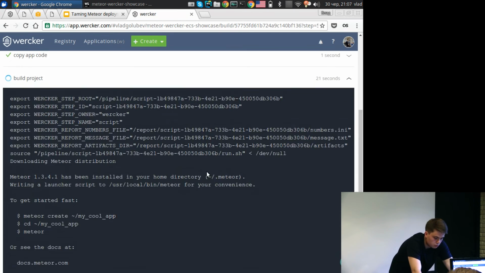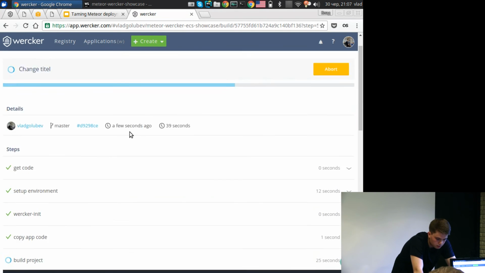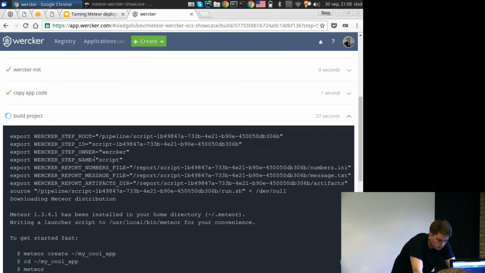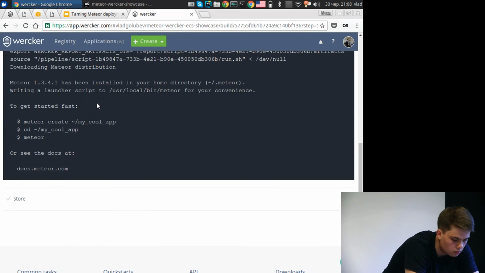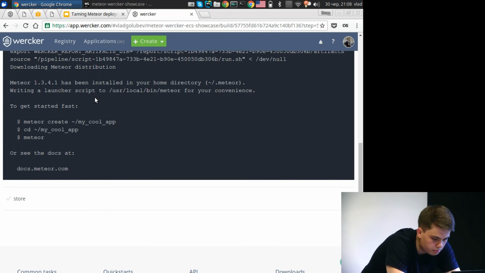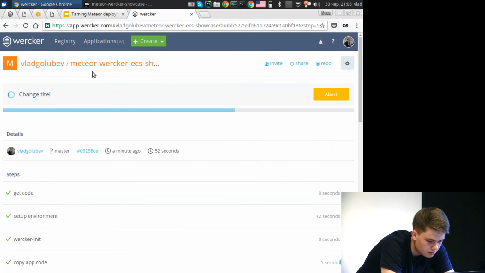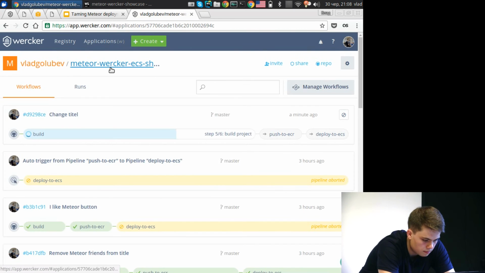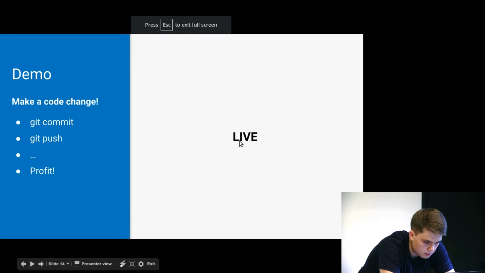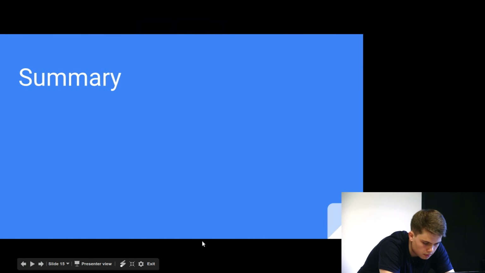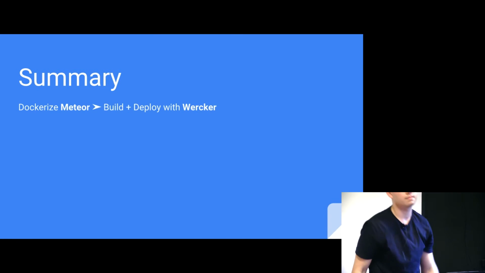It will just output the standard output of the Docker container, which is running now on the Wercker infrastructure, which is actually now building our application. So you see it downloads the latest Meteor, and it will try to build our project. So meanwhile, I can go back and summarize.